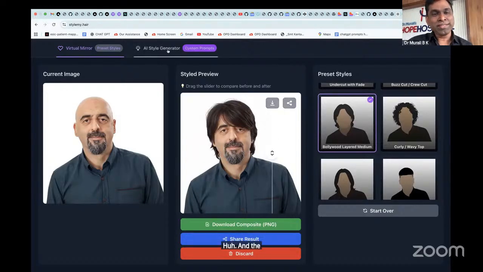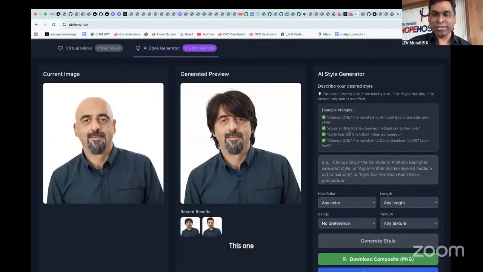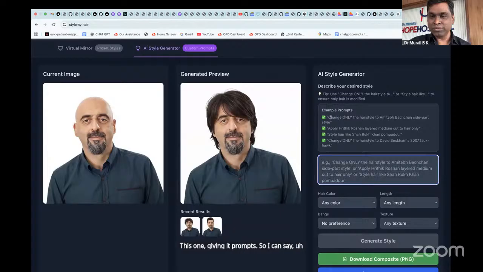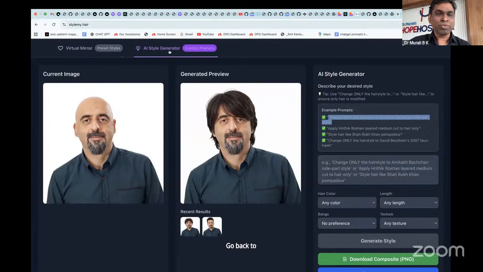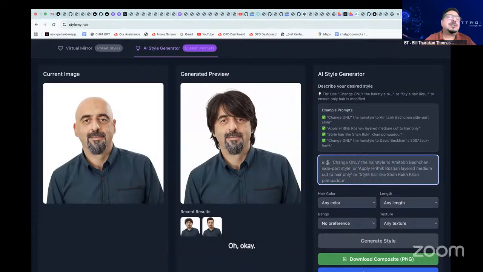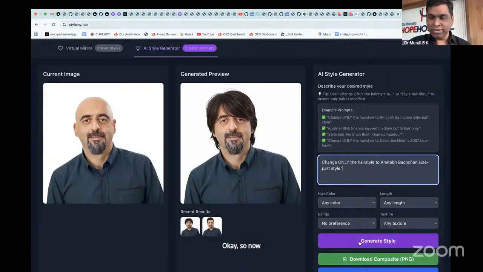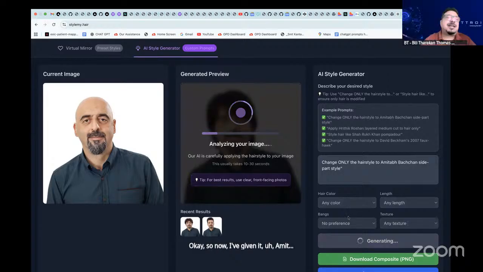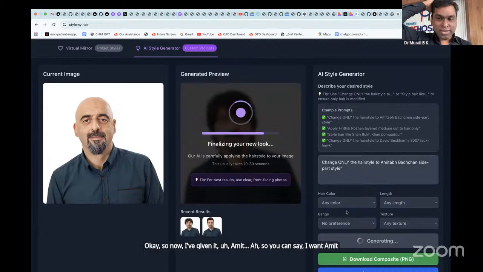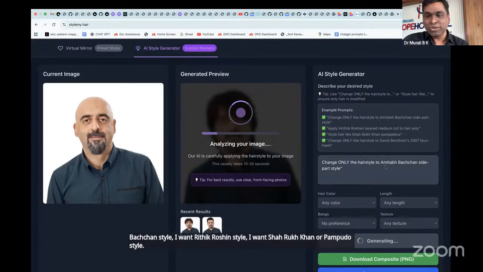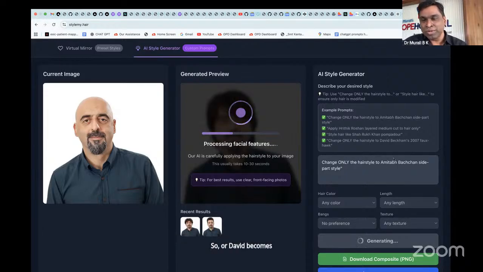And the most interesting thing is this one, giving it prompts. So how did you come to this page? Go back two tabs on the top. So there is preset styles and AI style generator, right? So you can say I want Amitabh Bachchan style, I want Hrithik Roshan style, I want Shah Rukh Khan style, or David Beckham's style.